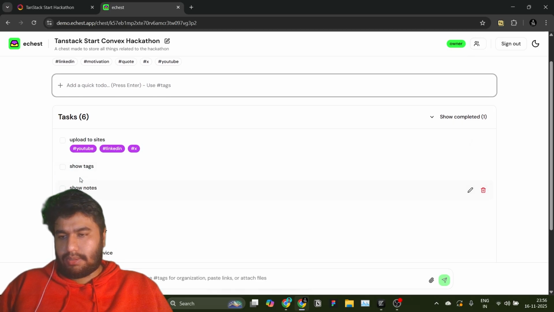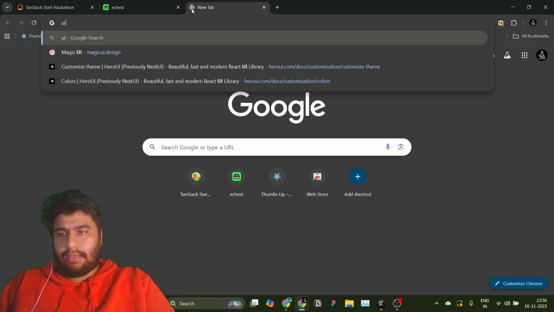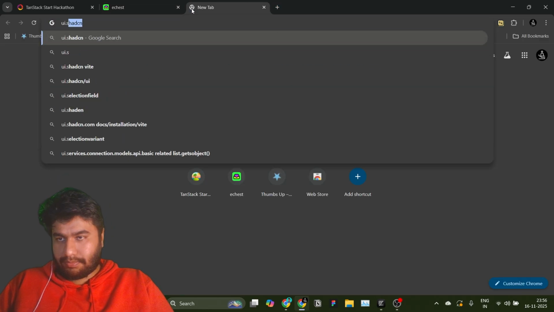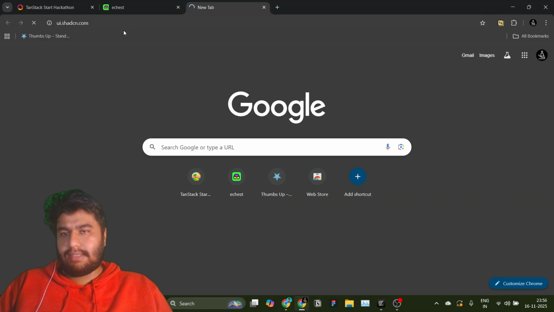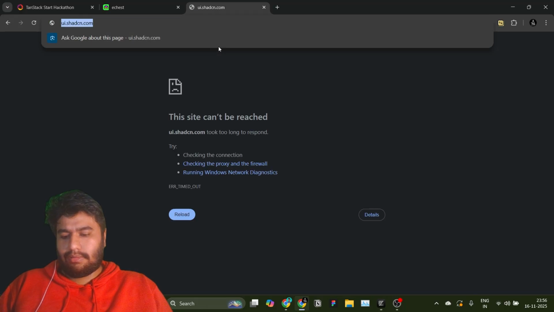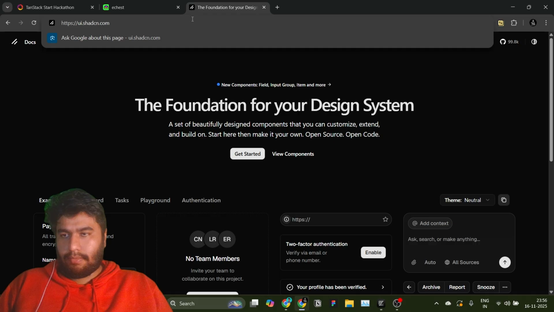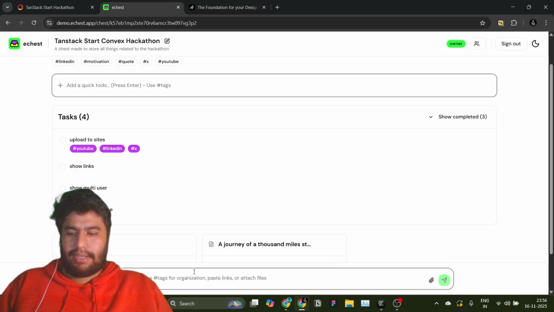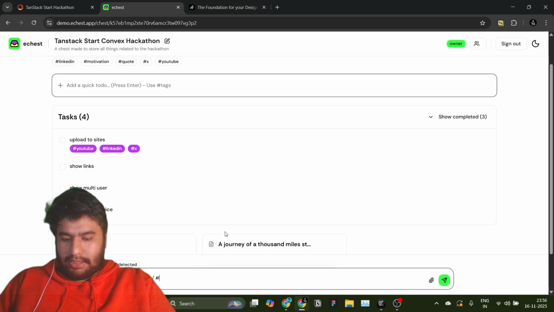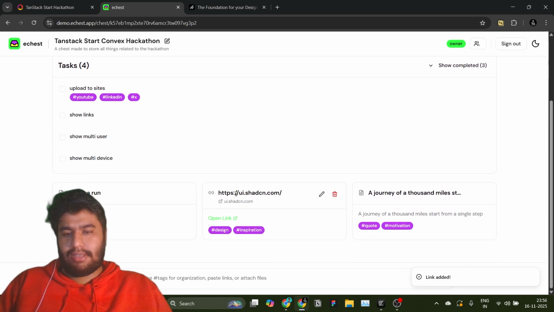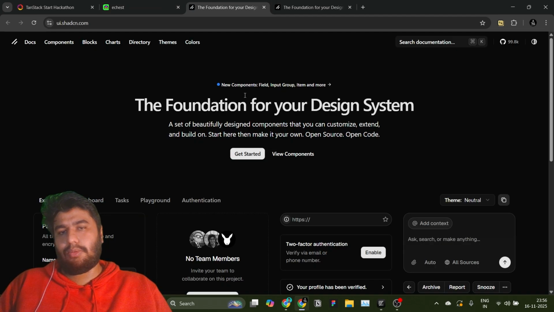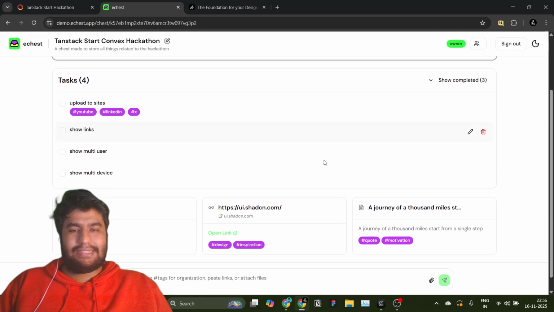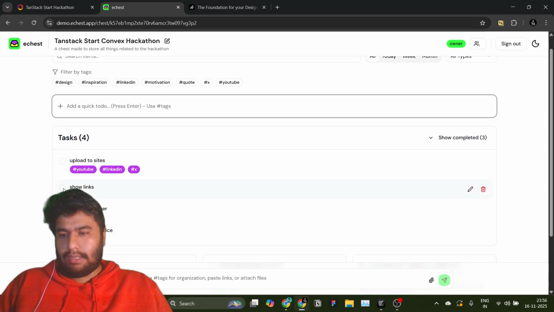So I have shown tags and I also shown the notes, and links is there. For example, let's say there is a link like this, I can copy it and save it here, and I can put design inspiration and I can click enter. As you can see here, the link is added here. I can click open link and open the link whenever I want. So I have also shown links.